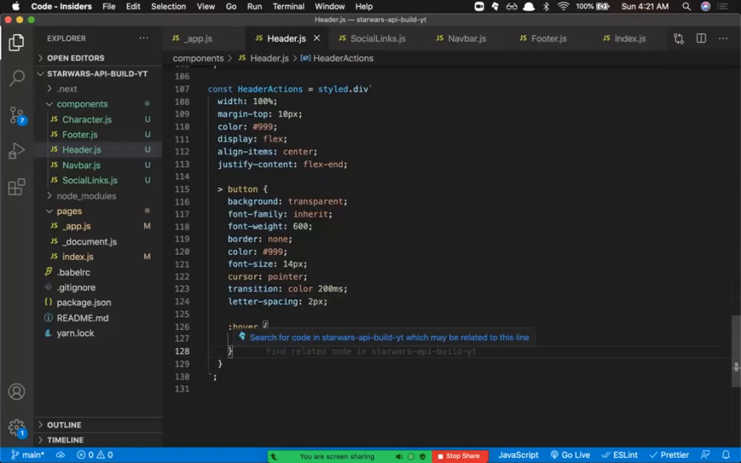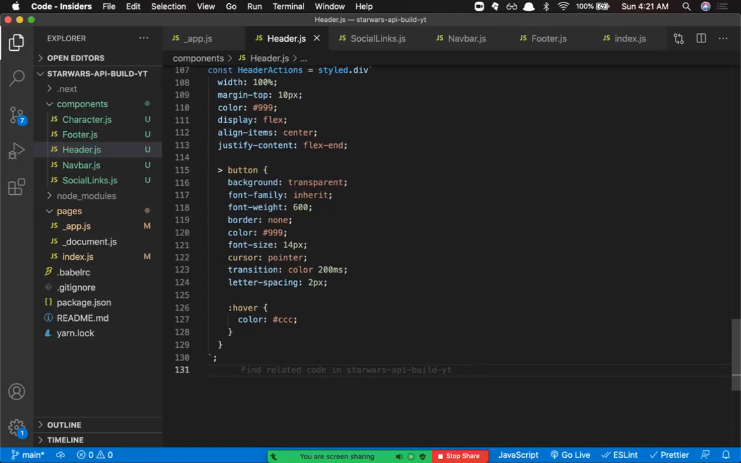And we are done with that. Yeah, I think we're done with that. And we have a span, right, which we can target. So the span is going to be inside of my header actions. For the span, I just want to say a color of 3.